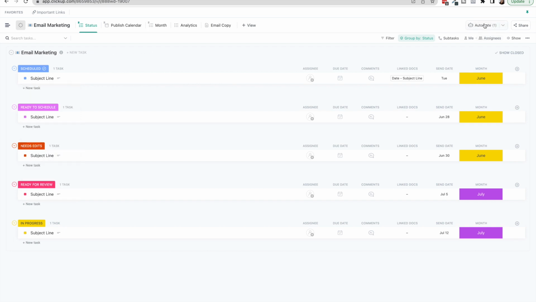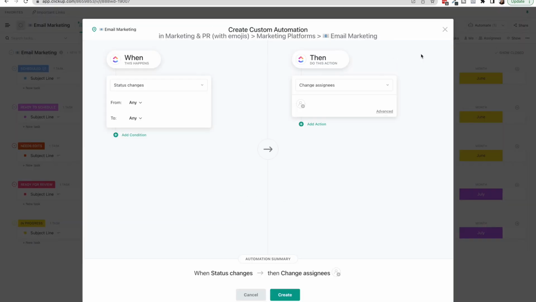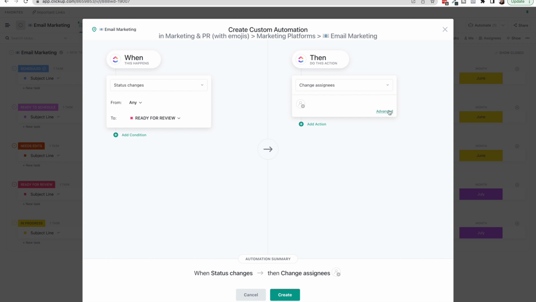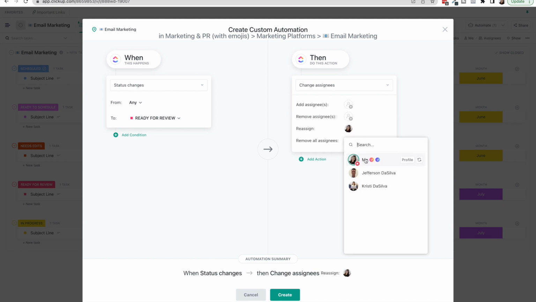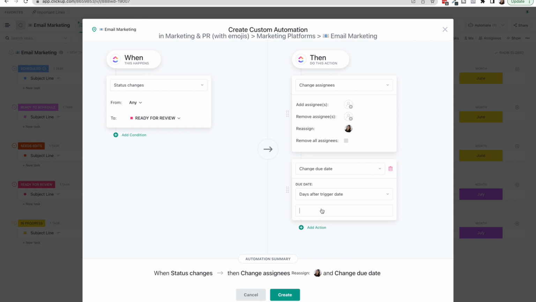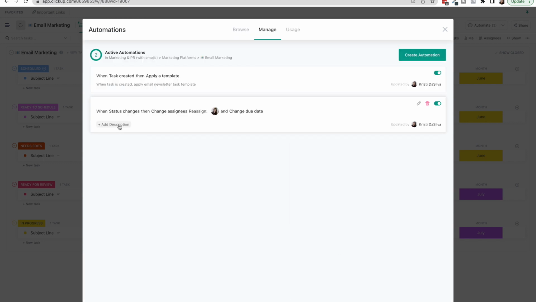So let me actually show you how to create that automation real quick. So I'm gonna click create automation. When the status changes from any to ready for review, it's going to reassign me with a due date of 1 day after the trigger date. And then you can also add descriptions. So when status changes to ready for review, reassign Christy with due date of 1 day later. I always like to label my automation, so I always know what they're referencing to and what they actually do.